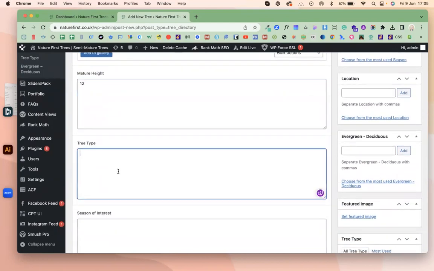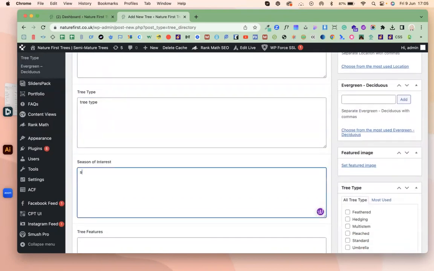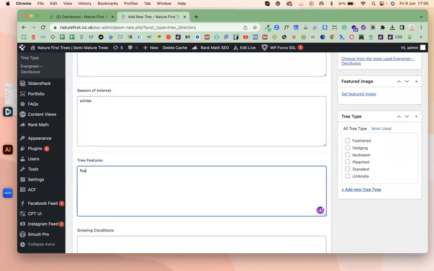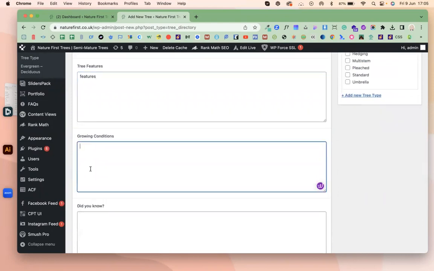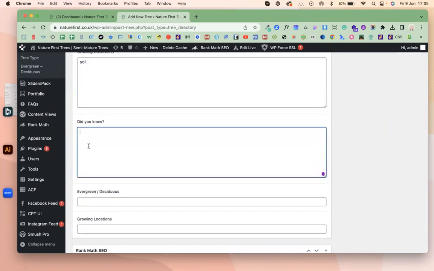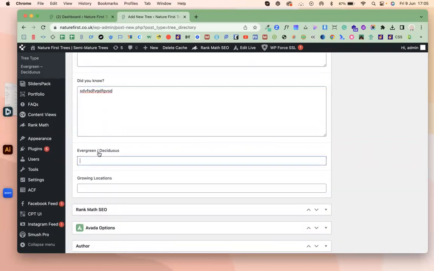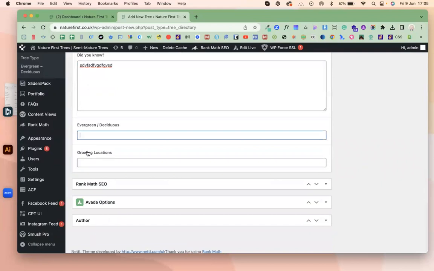So for example, height, tree type, season of interest, tree features, growing conditions. And then this field here, did you know, is for that part of the site which has the hover effect. So that's where you just put that information in there. Then you can put if it's evergreen or not, and growing location. Just fill the fields out one by one.